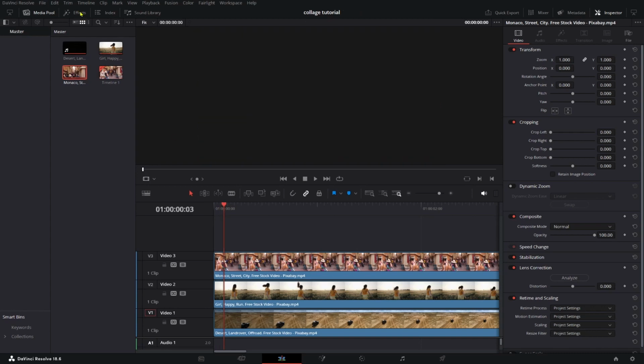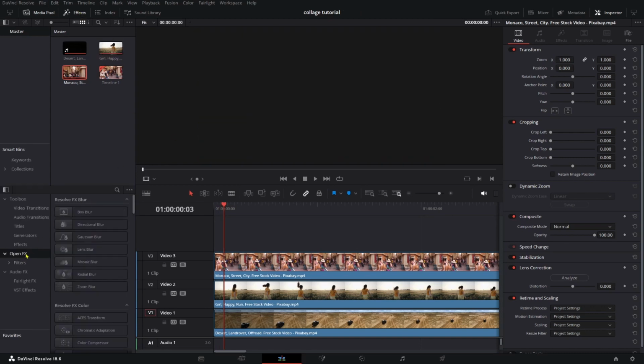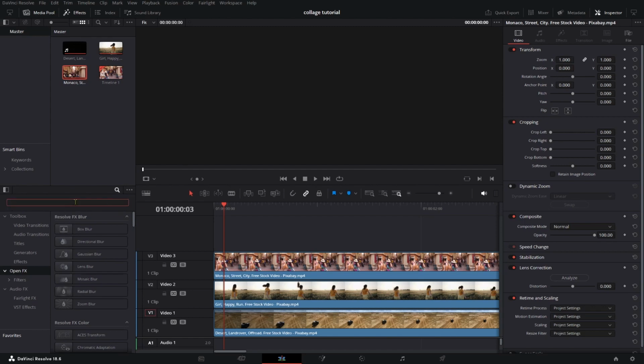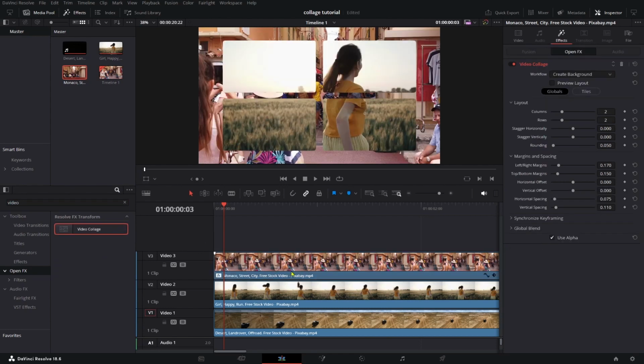Go to Effects Library, click on Effect, and then select Open Effects, and in the search bar type in Video Collage, and then drag and drop it over to your topmost footage. Then highlight the footage, go to Effects, and you can change the workflow to create a background and tile.